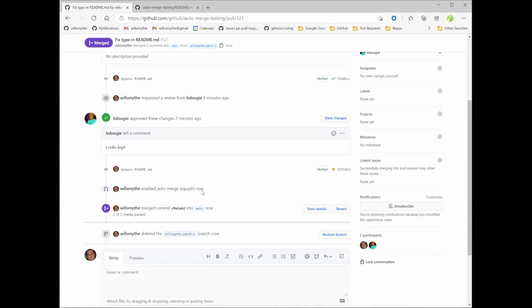If it wasn't able to merge, I would have been able to come back here and push more commits or disable auto merge if I wanted to, and push commits, get some other approvals or reviews. But in this case, everything worked exactly the way it should.